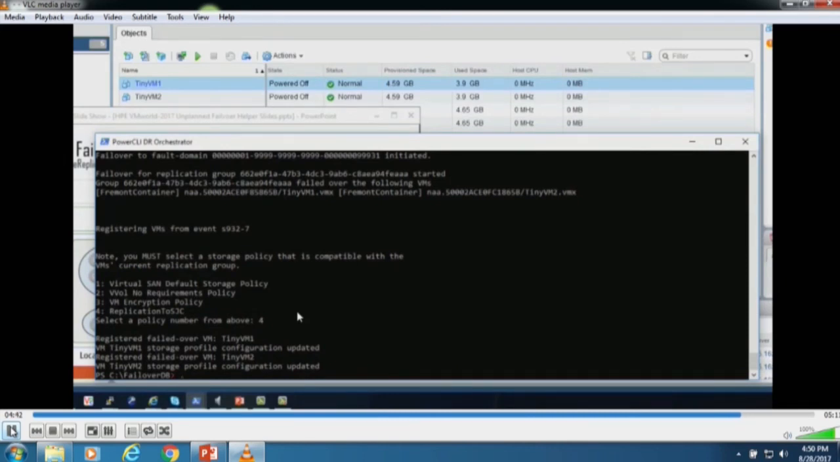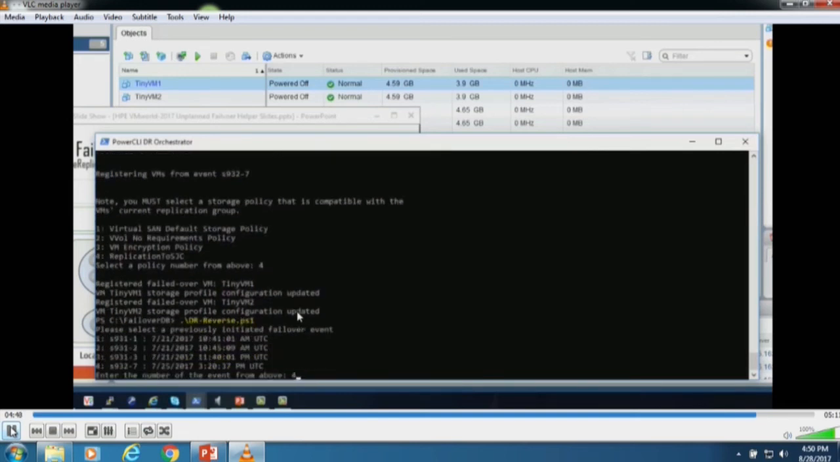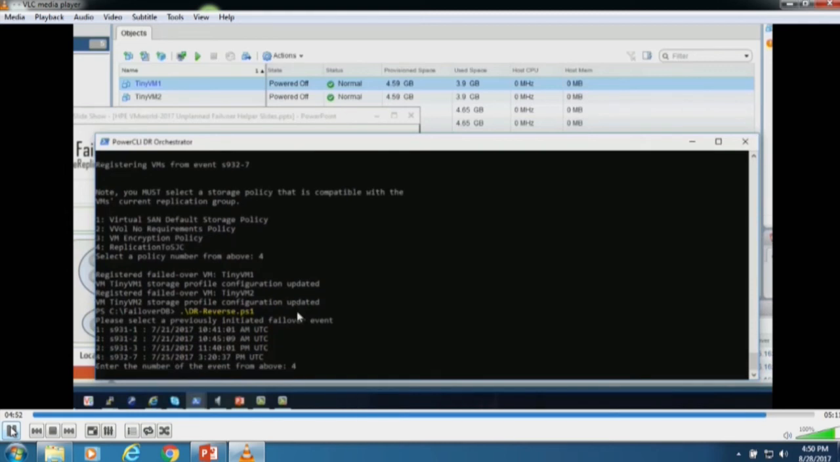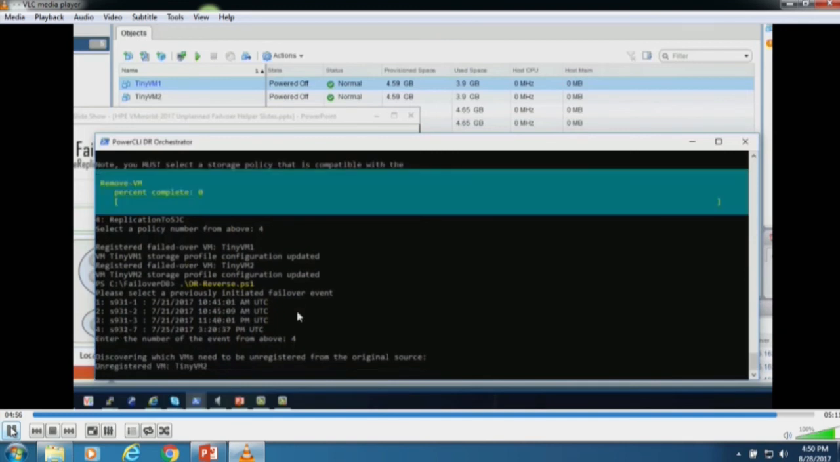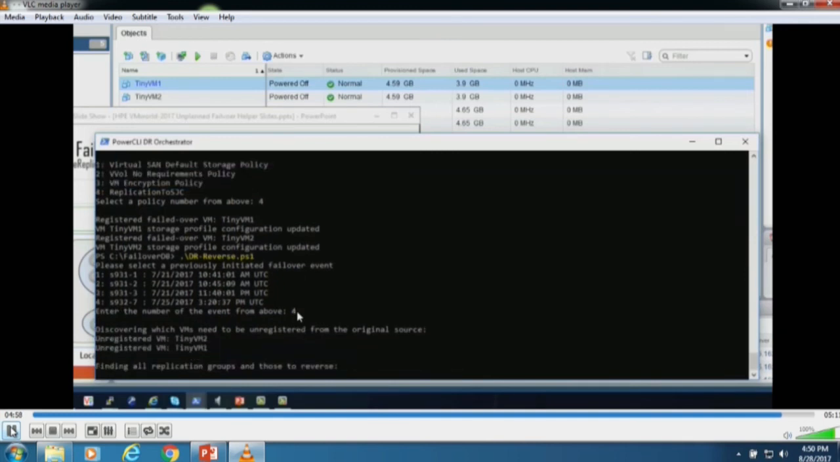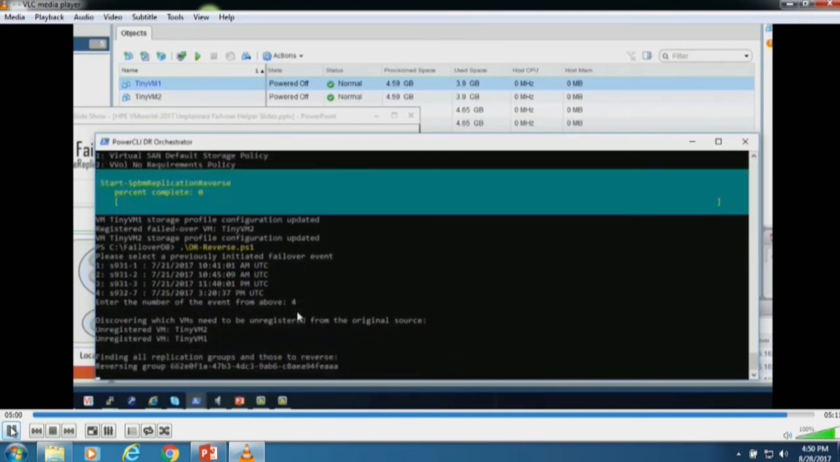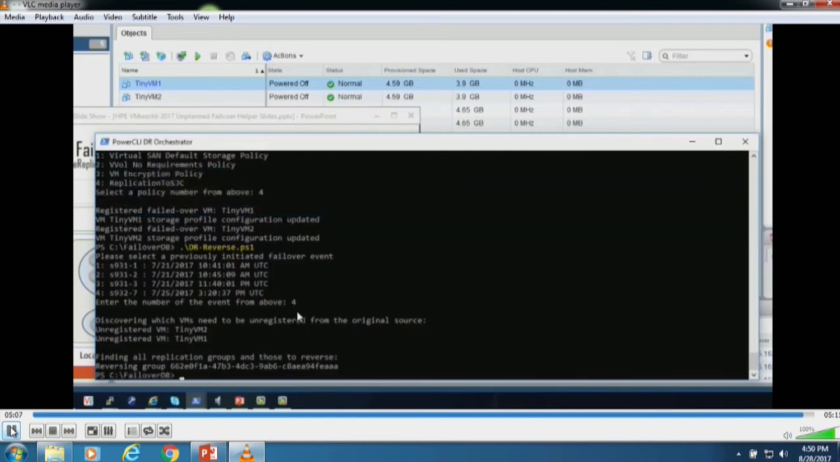What it will do is ask, which failover event are you interested in recovering from? It reads that information in, where it's this last failover event at the bottom here, and says, okay, it's these replication groups that need to be reversed. It knows what VMs exist there. So before it fails over, it makes sure that the VMs that were at the primary site are unregistered, because we don't want people to try and modify them when we yank the volumes from underneath them. Then we do the reverse, and that's it.